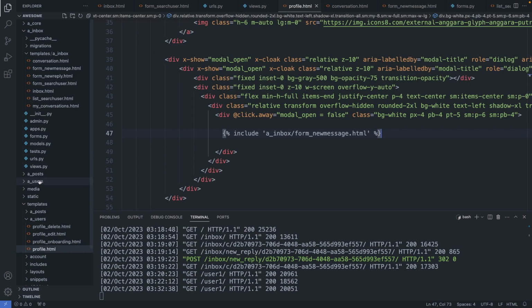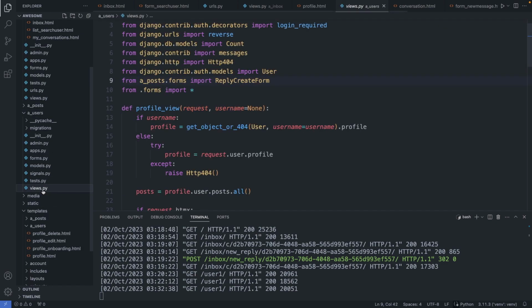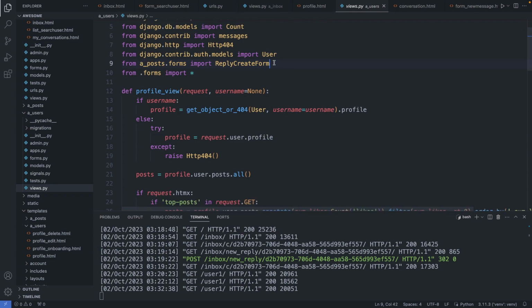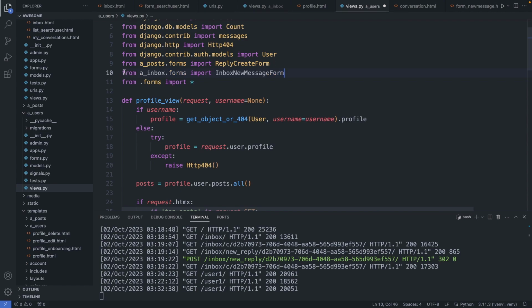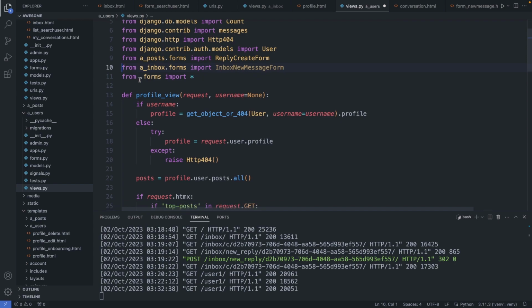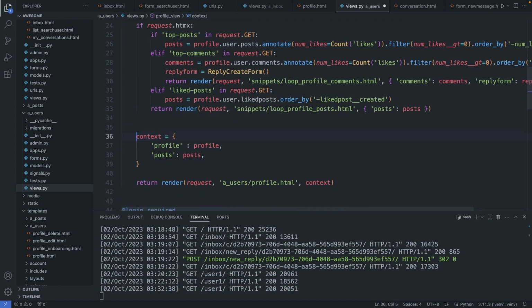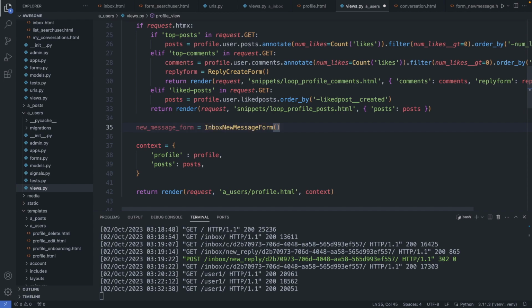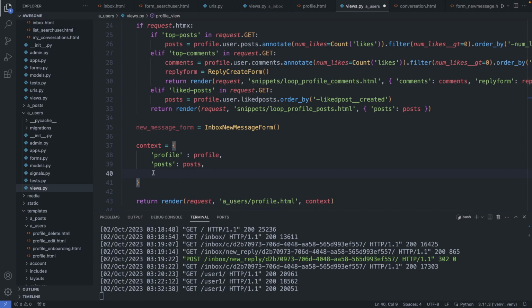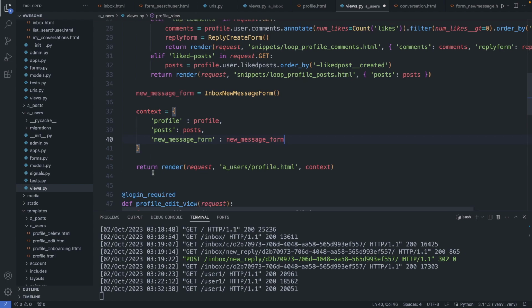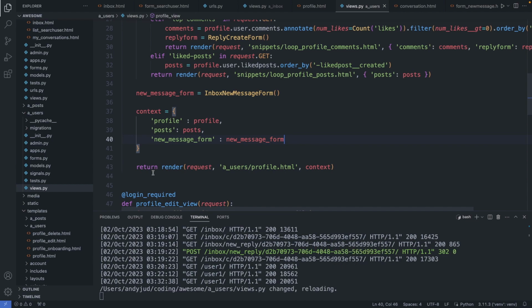So we go to users folder and here to views.py. Here we have the profile view. Let's import the form. So from a_inbox.forms, import the inbox new message form. And then we have to instantiate the form. So let's add the form in here and add it to our context. Okay, let's save this file.